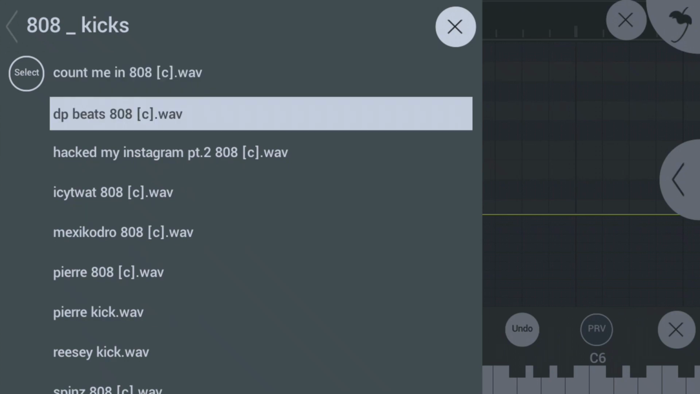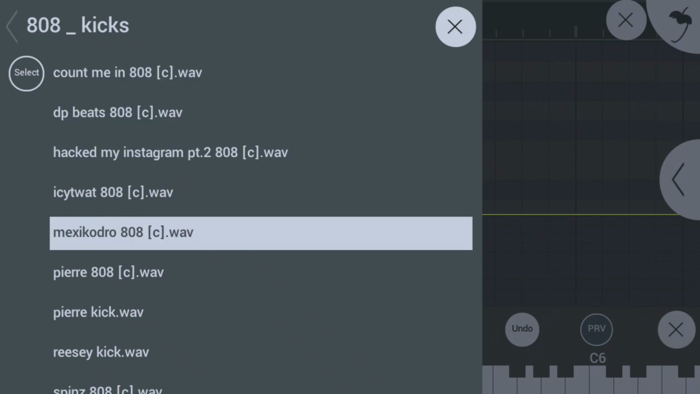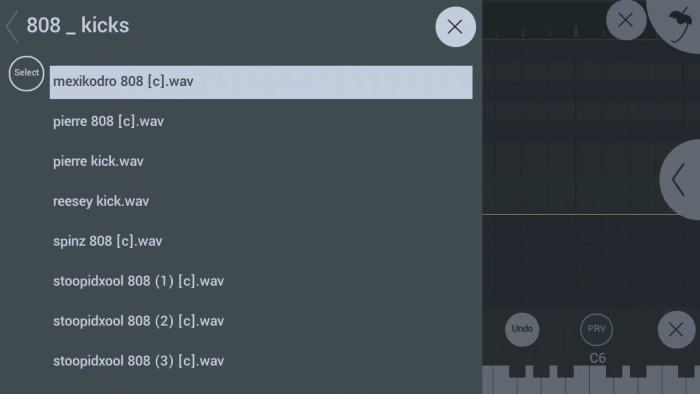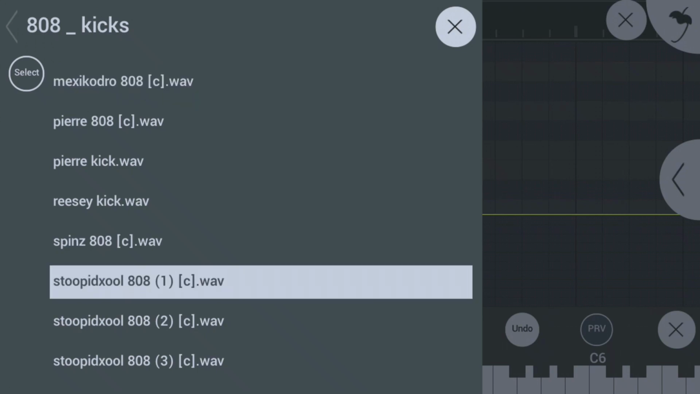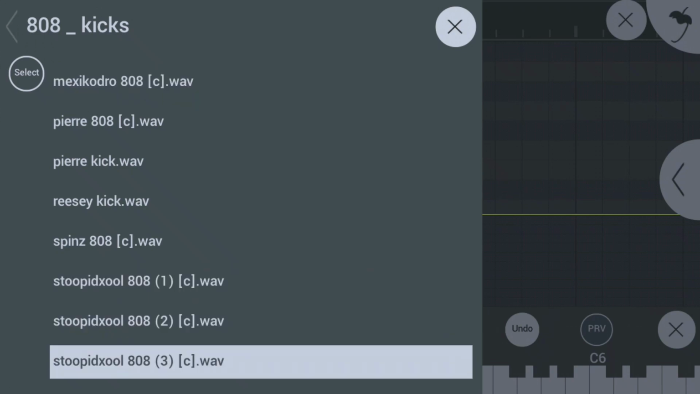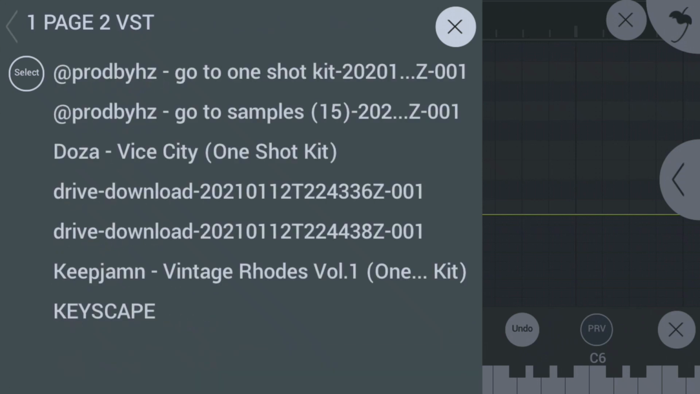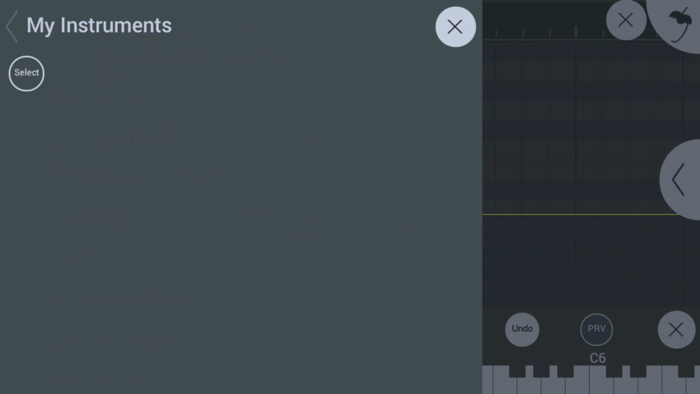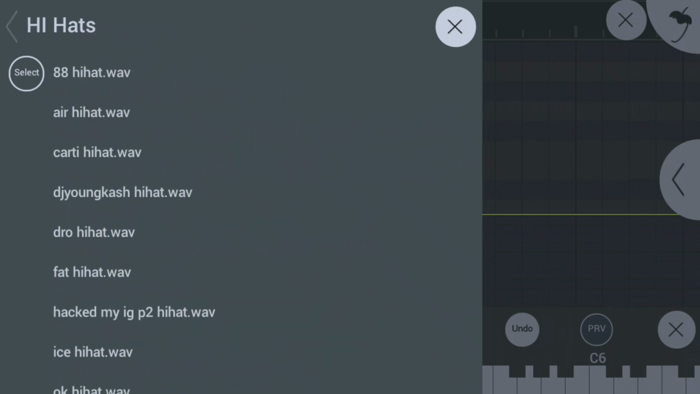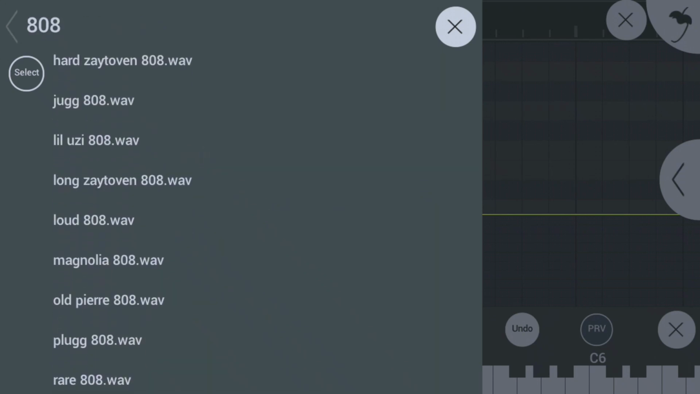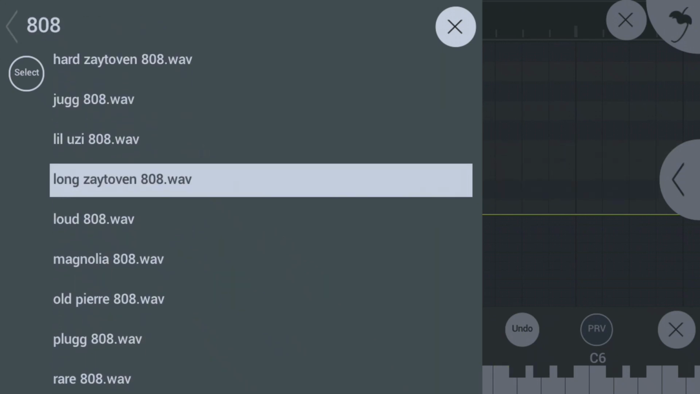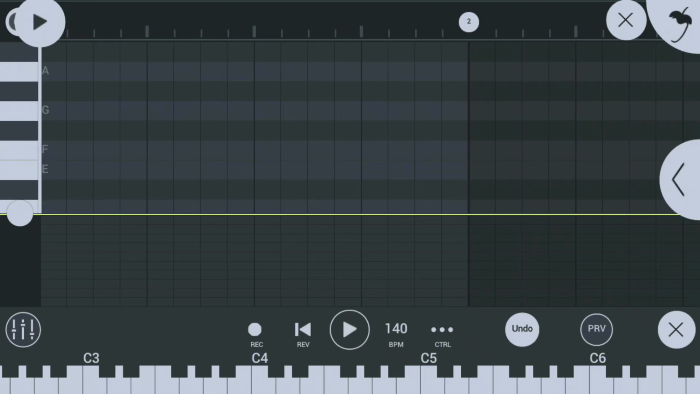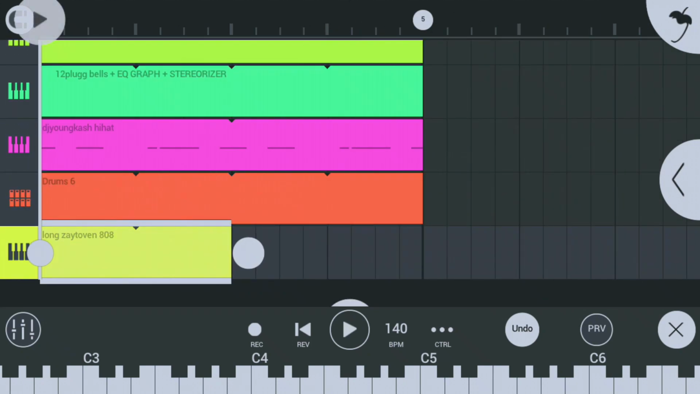You have some of those 808s, but I'm not gonna use those. I usually don't use those either. I use the 808 in this drum kit, which is, I use this one, right? All right, you have all the elements here.